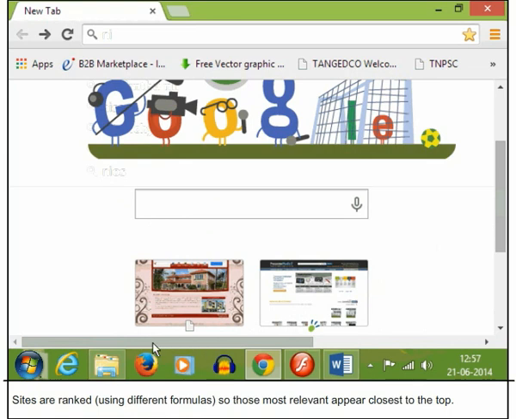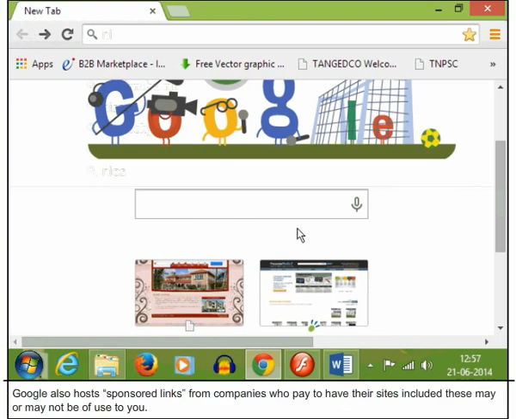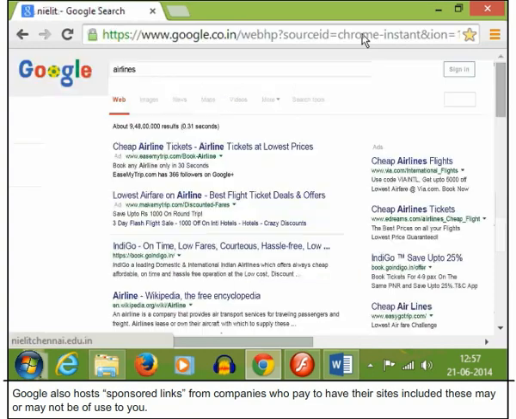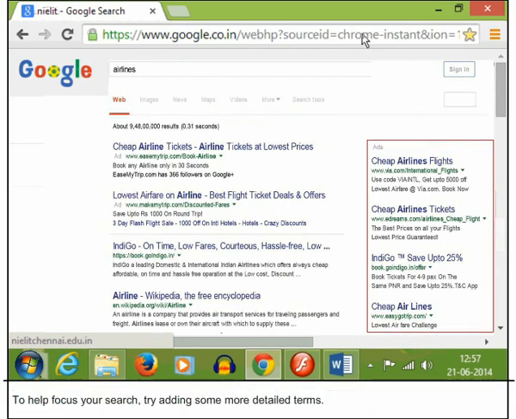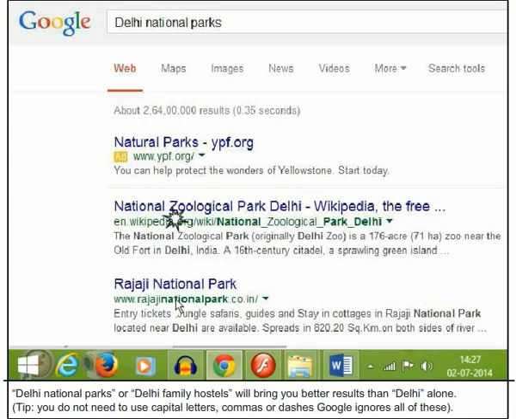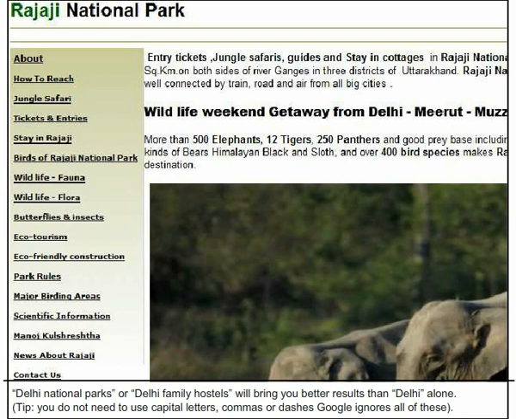Sites are ranked using different formulae, so those most relevant appear closest to the top. Google also hosts sponsored links from companies who pay to have their sites included. These may or may not be of use to you. To help focus your search, try adding some more detailed terms. Delhi National Parks or Delhi Family Hostels will bring you better results than Delhi alone. You do not need to use capital letters, commas, or dashes. Google ignores all of these.